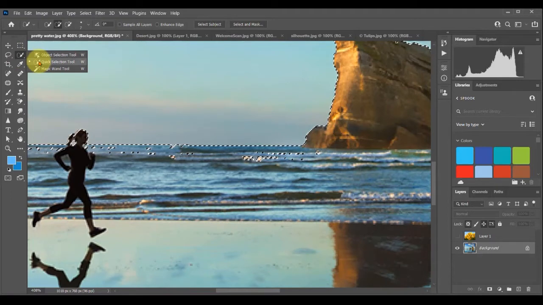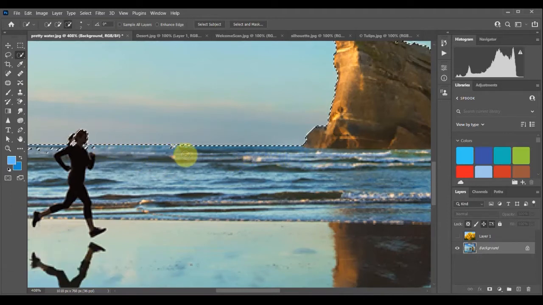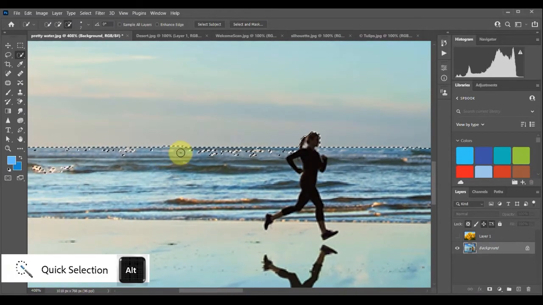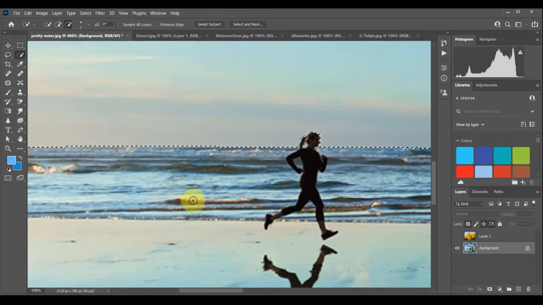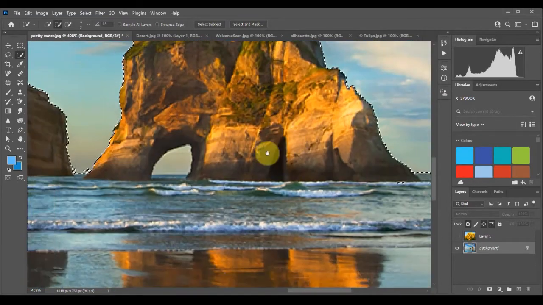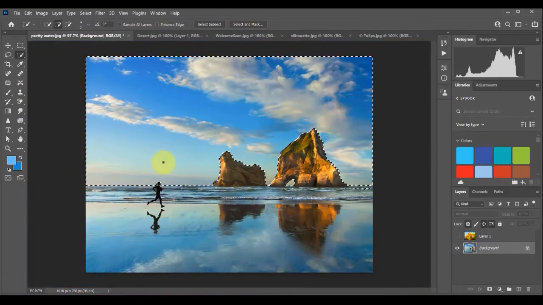So let's grab the quick selection tool that we learned in another tutorial. And I'm going to say Alt for the minus key and just get rid of some of this that the computer thinks is sky, but it's not. Okay, I think we have a pretty good selection now. We need to add this part in, so I'm going to just not have Alt, just click and add that in. Okay, so now I've got a pretty good selection using the background layer.